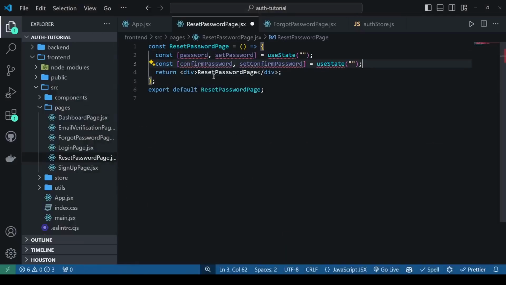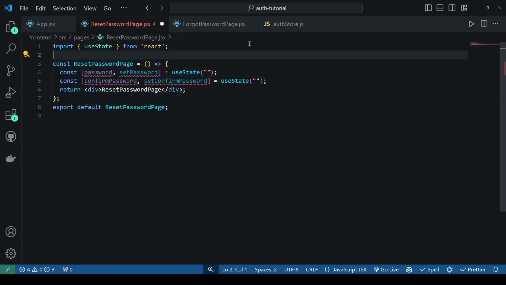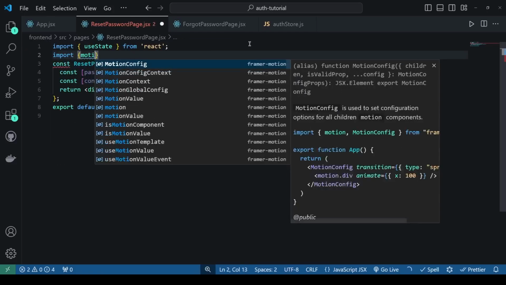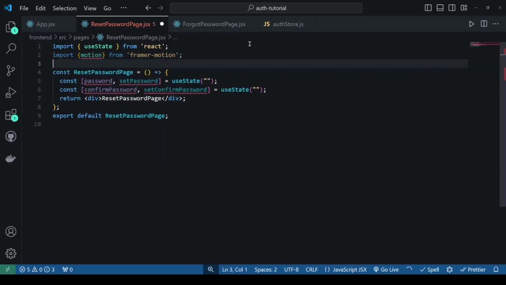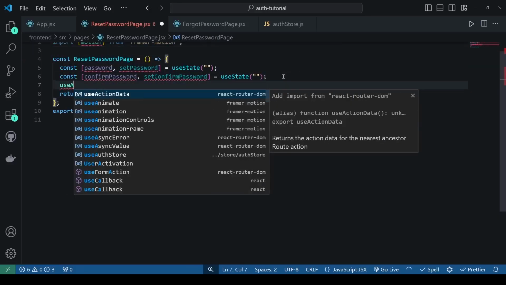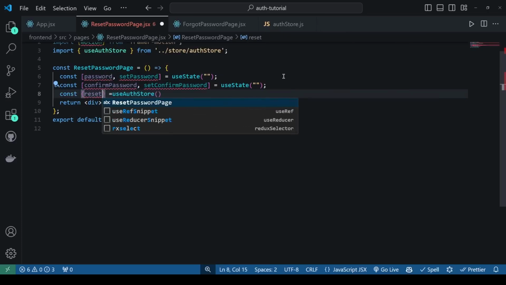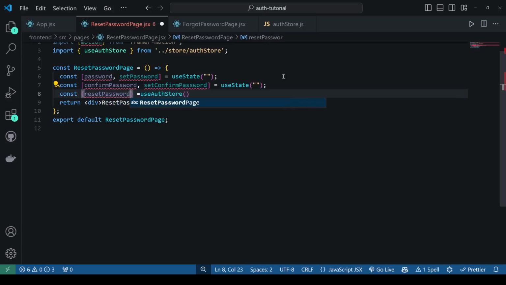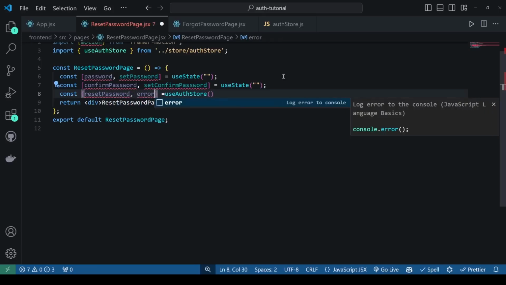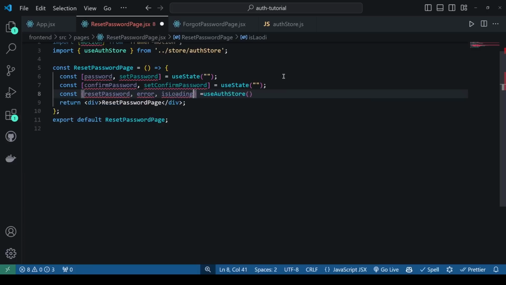Just grab those states, kill the sidebar, and try to import the useState. And also let's grab the motion from framer motion. And what we can do is called useAuthStore. And from here, we'll grab the reset password function. We'll get the error, is loading. Oops, let's just say is loading, as well as the message state that we just created.